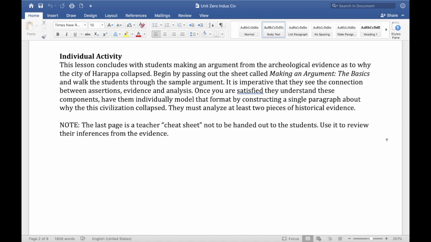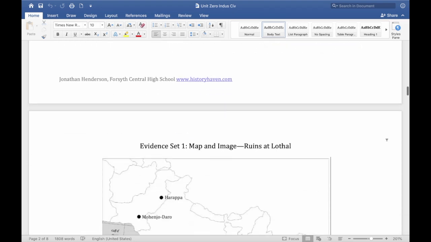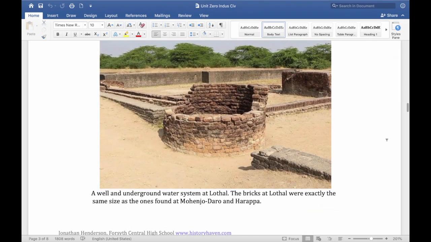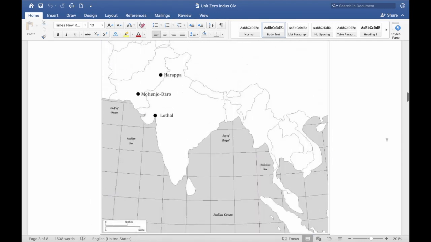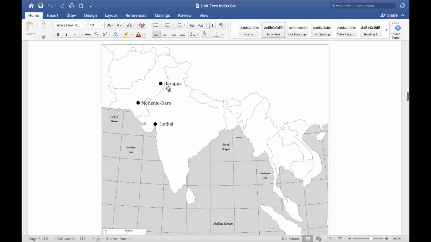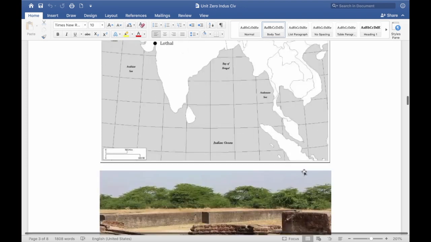It's on the River Valley civilization, and really can be applied to any of the civilizations. And what you first do is you project this, and you have students look at these bricks and read that attribution line that says that the bricks found at Lothal were exactly the same size as the ones found at Mohenjo-Daro and Harappa. And then you project this map and you let them see how far apart these cities actually are. And we want them to build an inference or come up with an inference from that content.